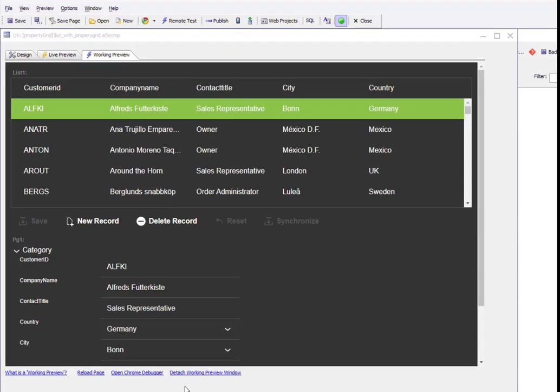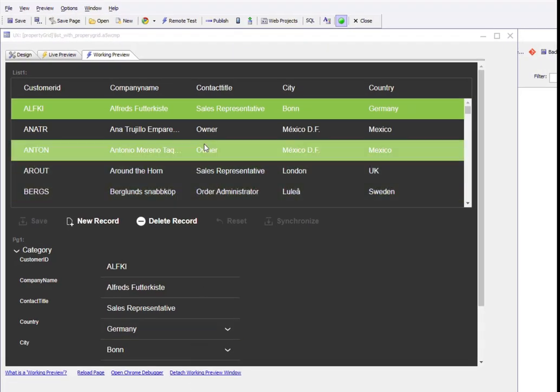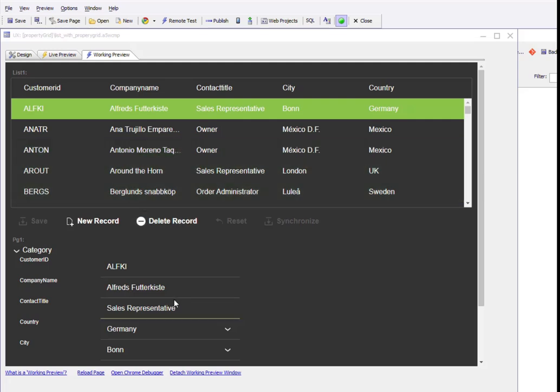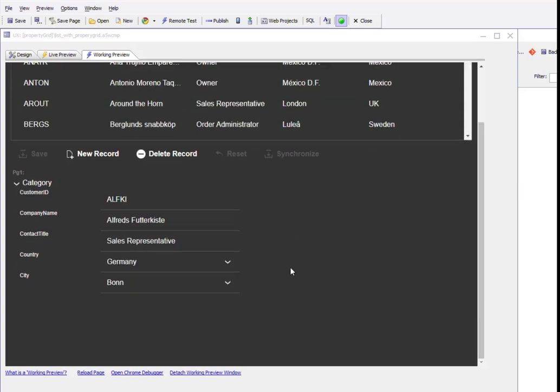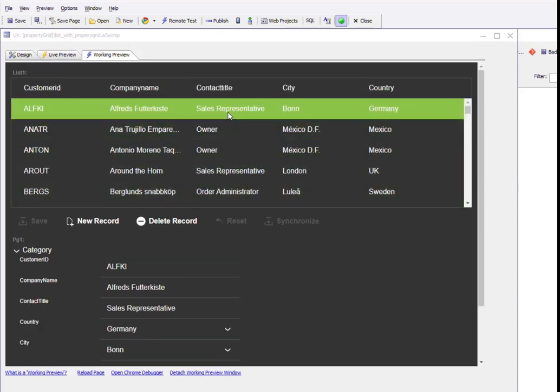In previous videos, we've shown how you can make a property grid into the detail view of a list control, and furthermore how you can make the pick lists for the city field here dynamic, so that it only shows the cities for the currently selected country. But what we'd like to do in this video is move this property grid into a flyout panel that displays when you click on a row in the list.